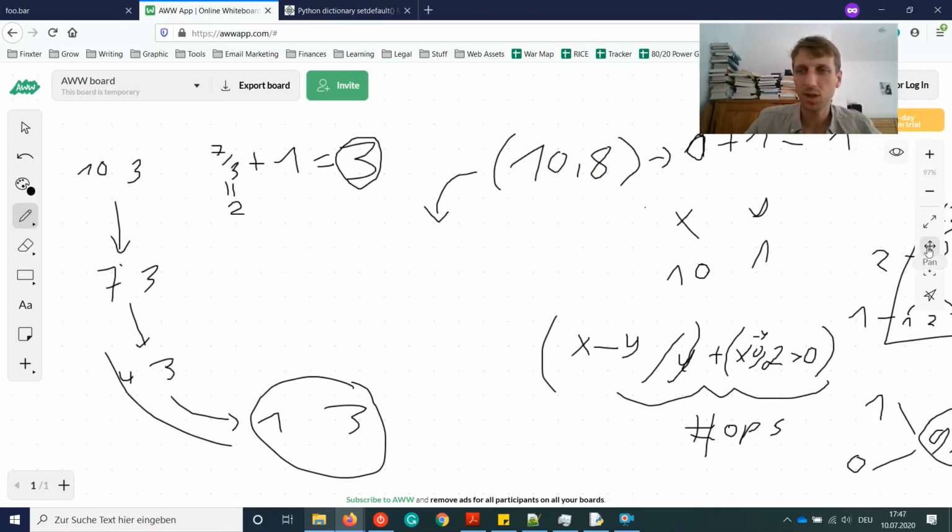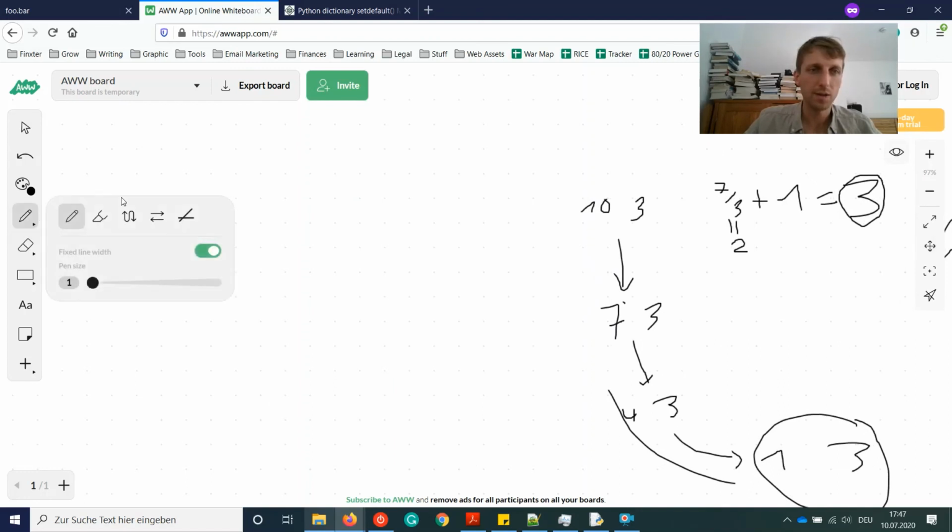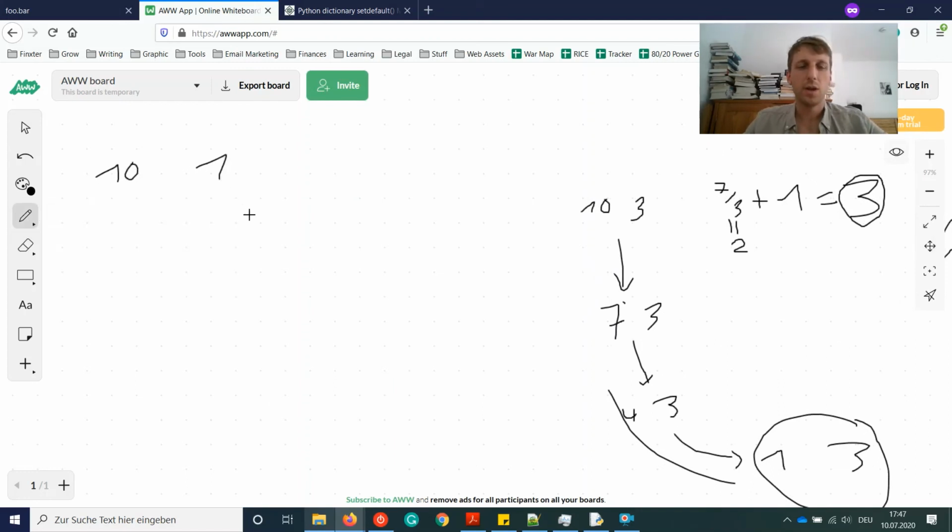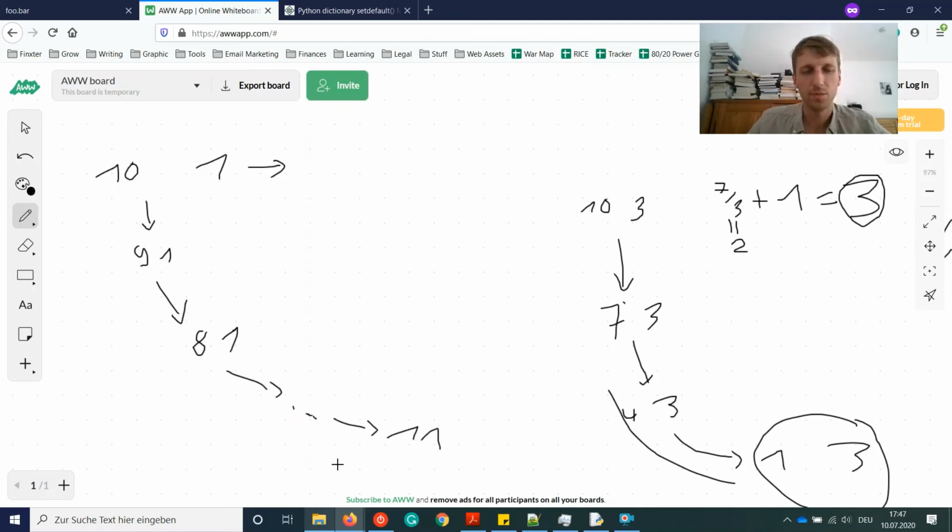So therefore, if you have an extreme case like 10, 1, what we would have to do is 9, 1, 8, 1, and so on until we reach 1, 1. So this would be from 10 to 9 to 8 to 7 to 6 to 5 to 4 to 3 to 2 to 1. So we would have 9 operations. So we want to have 9 as a result. So we map this whole thing.